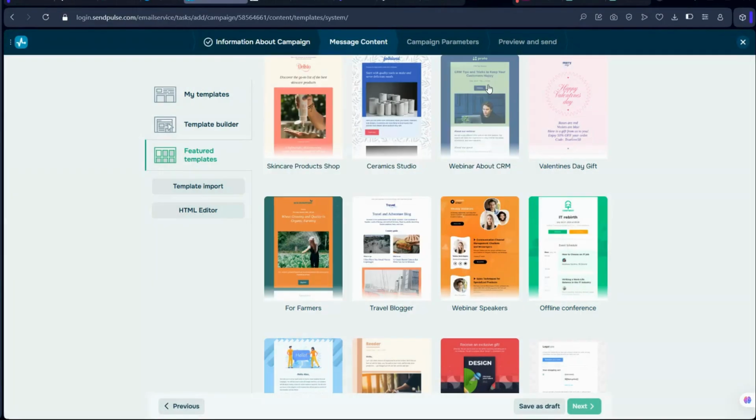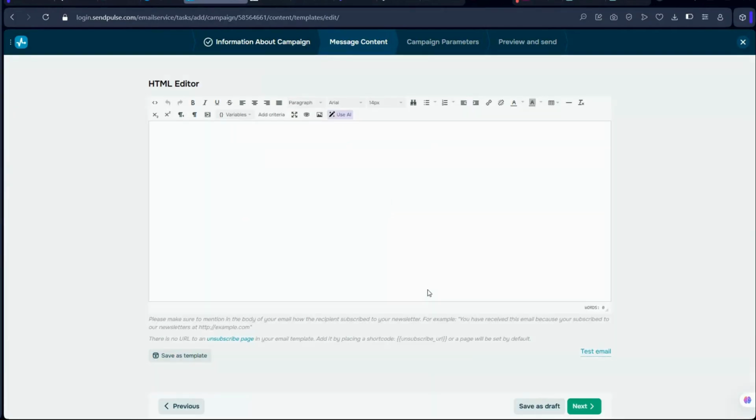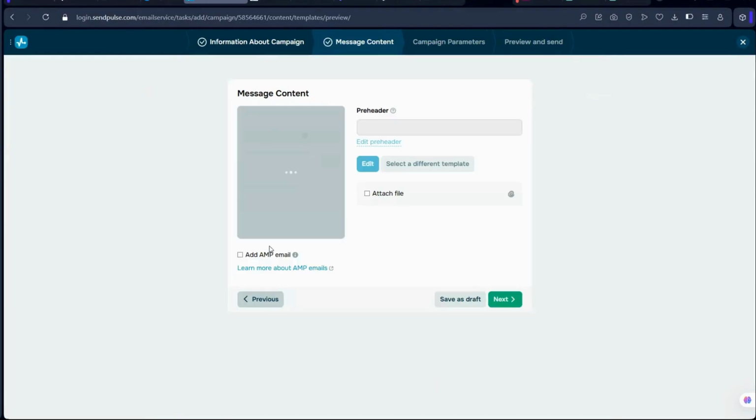There's also an HTML editor here. Maybe I'm a designer or I'm familiar with making use of HTML and I want to create my own template. This is also a fantastic place to do that. Although for me, most of the time, what I do is pick a template that has worked, maybe a sample template, and I'll just edit it to suit what I want.